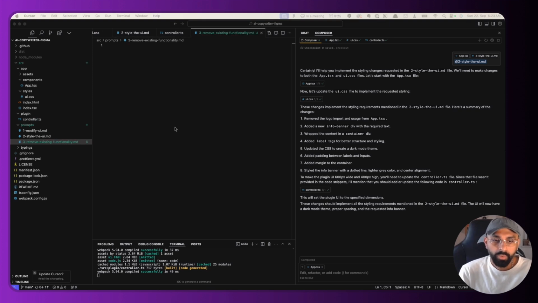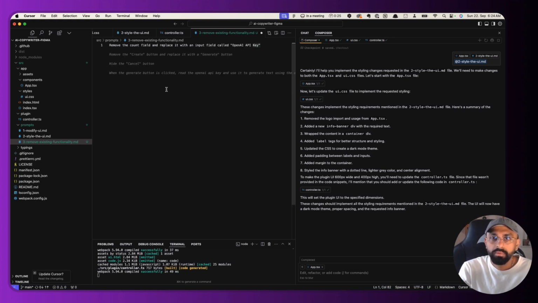And within this, we can say remove the count field and replace it with an input field called OpenAI API key. Yeah, because we don't want to give our own API keys. We could do that if we are charging upfront to our users. Maybe that might be an update in the plugin that I launch, but for now we're going to keep it simple and let the user input their own API key and use their own OpenAI access to use this plugin. So then we're going to say, then rename the button to generate.